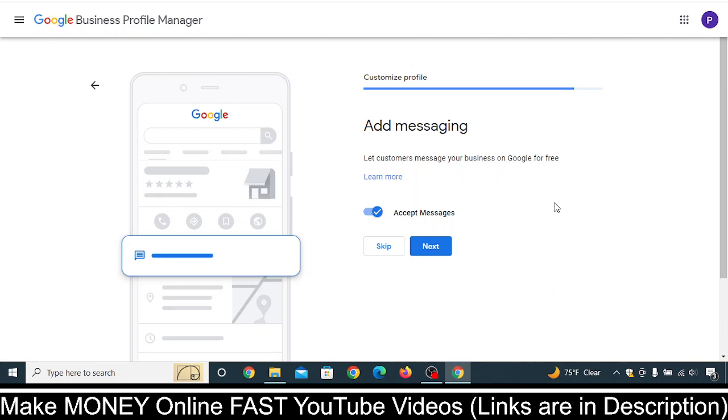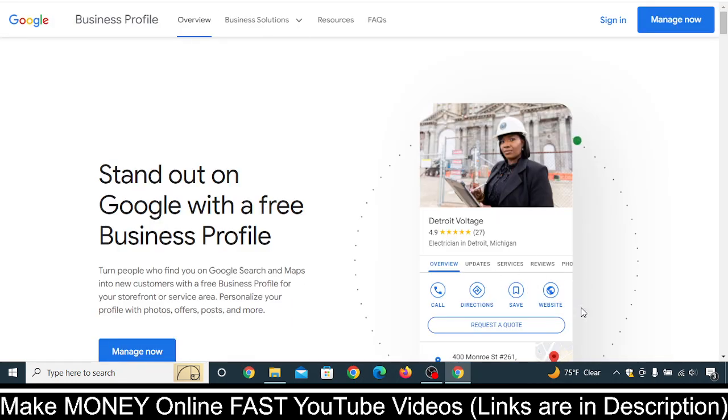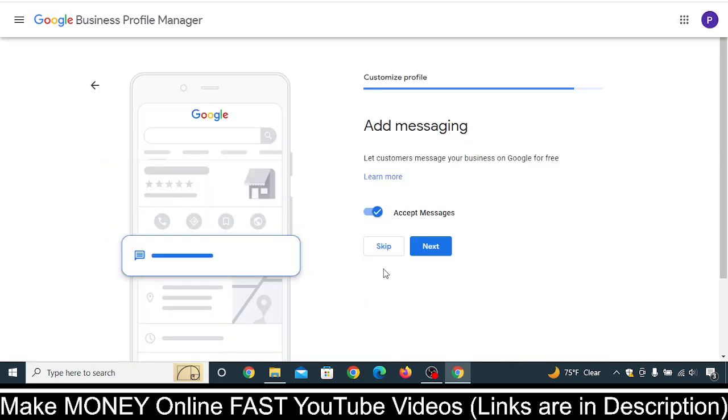Now you'll see this kind of interface, and this add messaging option means that if you turn it on, there will be a button for chat somewhere here, and your customer can message you directly, and you will get a notification inside Google Business Profile. So if you turn this on, you are going to receive a good number of messages from your customers. You can also click on learn more to understand everything about this functionality, but for now I'm going to turn this off because I don't want to get lots of messages. So let's click on skip.